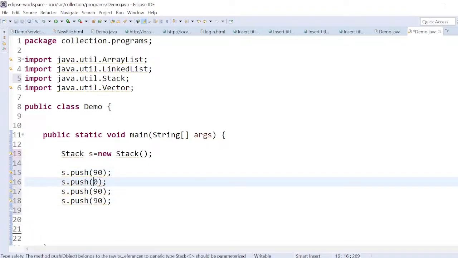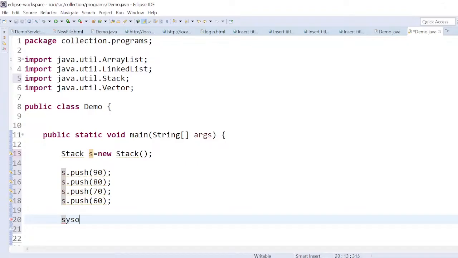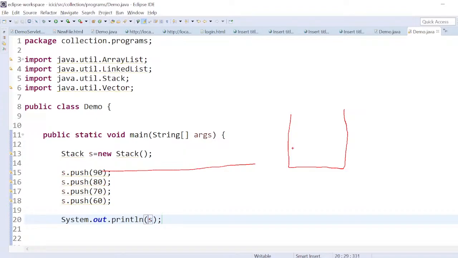For example, if I push the values 90, 80, 70, and some 60, what happens actually in this scenario? You can assume there is a drum. The value I am pushing goes from there to here. It contains some layers like this. So the first value I push here using the push method.